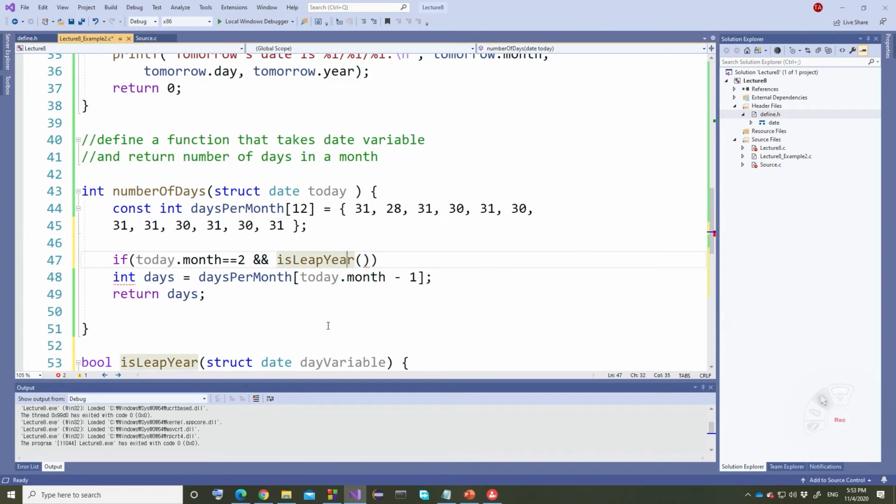This one is the calling of the function is leap. Look here, the function is leap I'm calling, and I'm giving it today, because is leap year is taking one variable of date. So I give it today, and this function is leap will run. When this function runs, it will return true or false. So if it's true and the month is 2, that means it's a leap year.